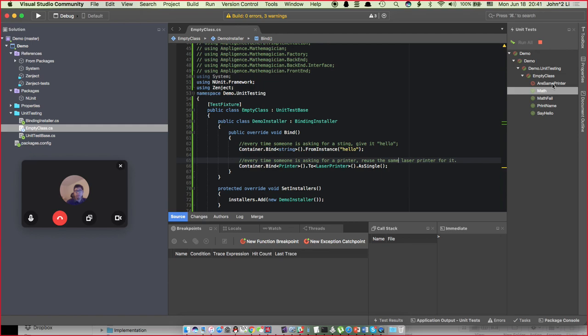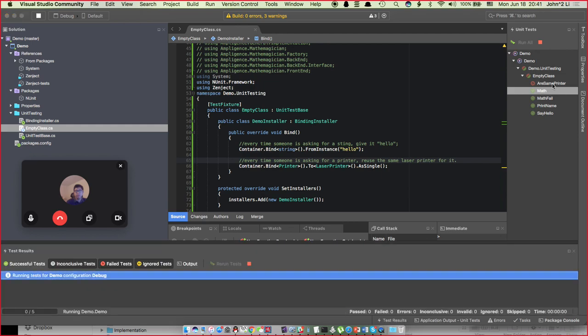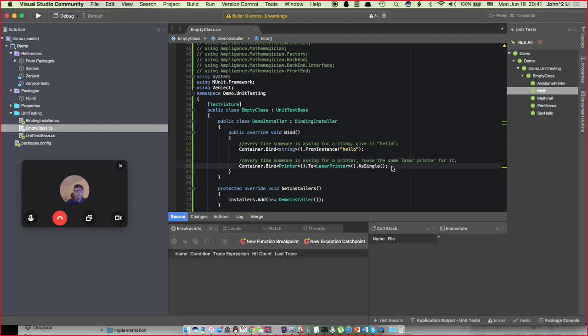Again, the point is that unit testing makes the code extremely flexible. You can make the code behave completely differently without changing anything. You're just changing what you bind to what, whether that's single or not single, and the code behaves completely differently, as now the unit test passed.